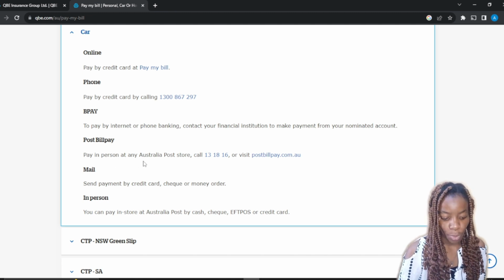And then the next is post bill pay. That's pay in person at any Australia Post store. Call this number or visit this website, so it can take you through the step-by-step process on how you can pay via this post store.